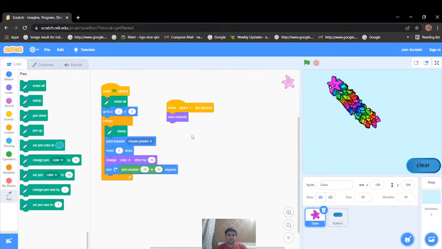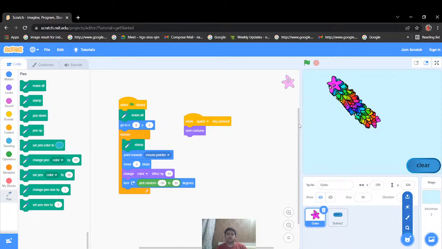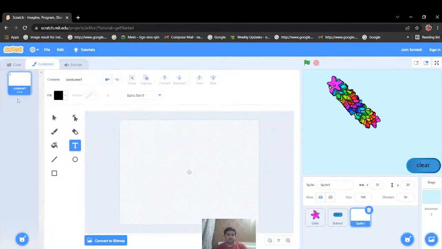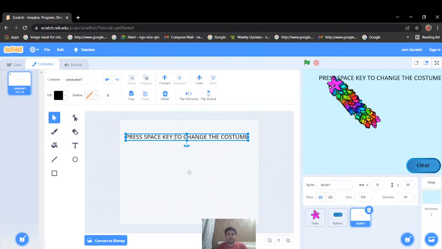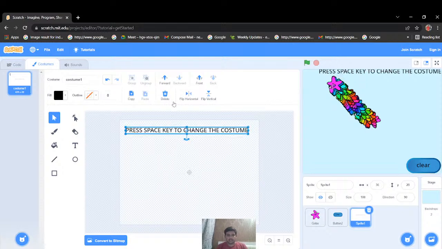It is working properly. We can also put, suppose there's a user who doesn't know whenever the space key is pressed, you can change the costume. So I can also go to paint. I can write down, press space key to change the costume. Okay, I'll be putting it over here. Okay, perfect.